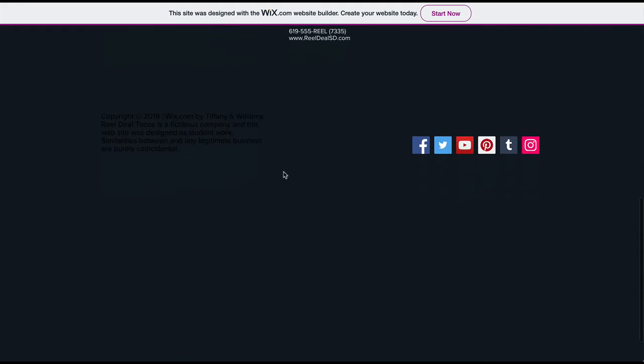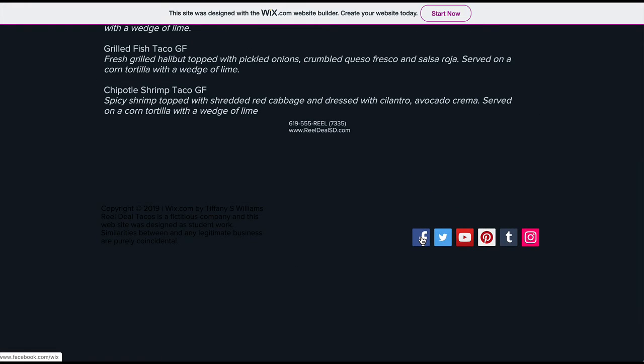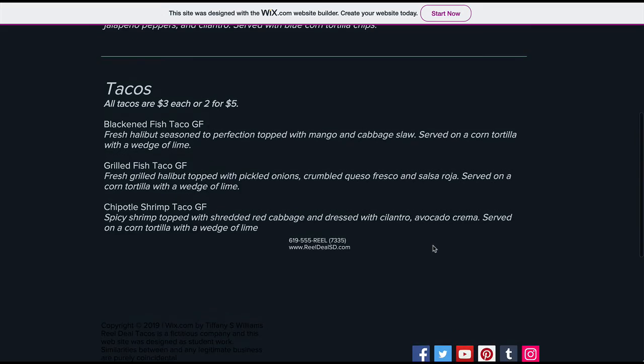I kind of like that green. This needs a higher contrast, right? And let's take out some of this space. And take out the things we don't need and just have the links to things we do need.